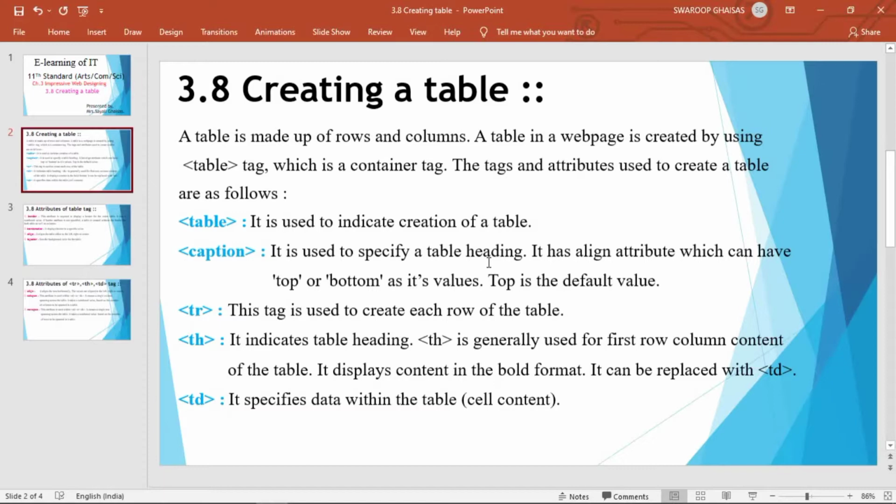That is, we can use the TD tag or TH tag to create columns or cells in a table, but with the help of the TH tag, the content will be in bold format. So we can use this TH tag for the first row, first column content of the table. Then the TD tag is used to specify data within the table. That is, to specify columns in a table, we can use a TD tag.